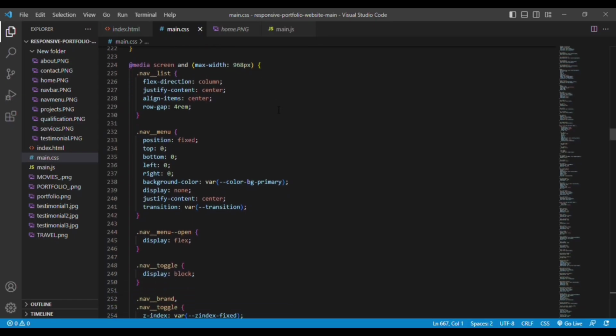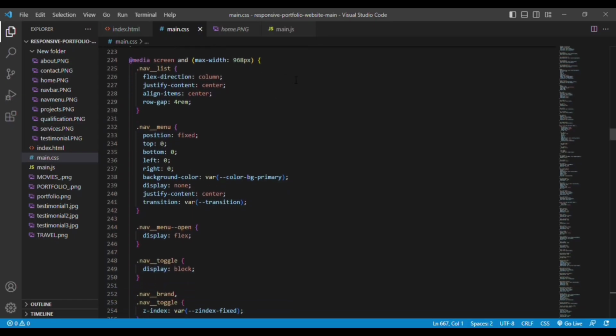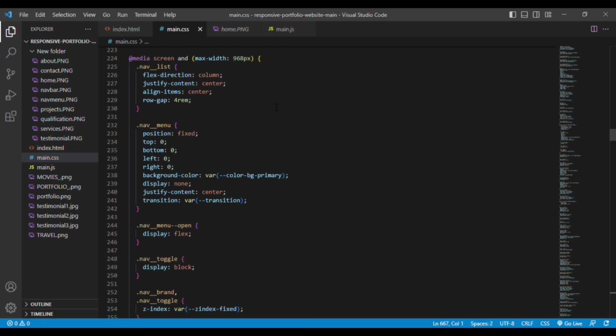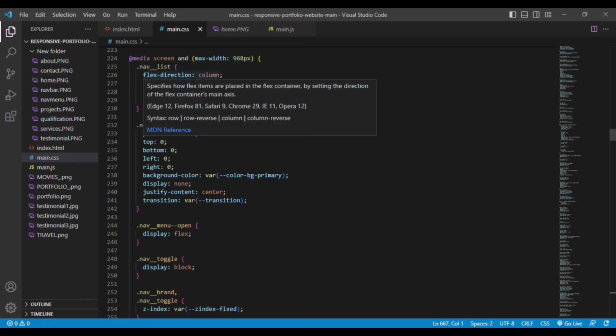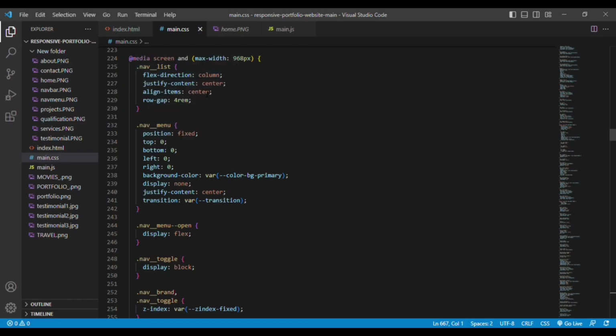Here you can see this is for the maximum width of 968. That is, below 968 width of devices only this will apply. This is nothing but the responsive web design. And here we are using the media screen. And here what we are doing for the nav list, we are creating flex direction equal to column, and justify content is center, align items is center, row gap is 4 rem.